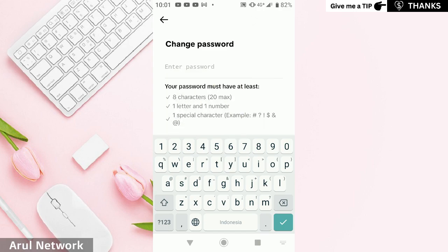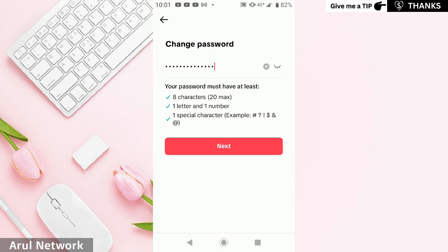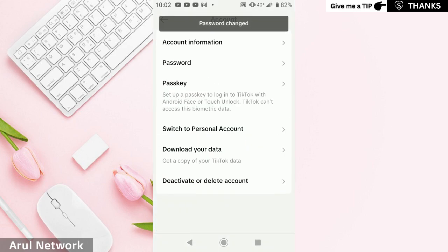But you must follow the requirements, like your password must have at least 8 characters or 20 at most, 1 letter and 1 number, and 1 special character like hashtag, question mark, and others. Click Next and password changed. It is very easy to do.